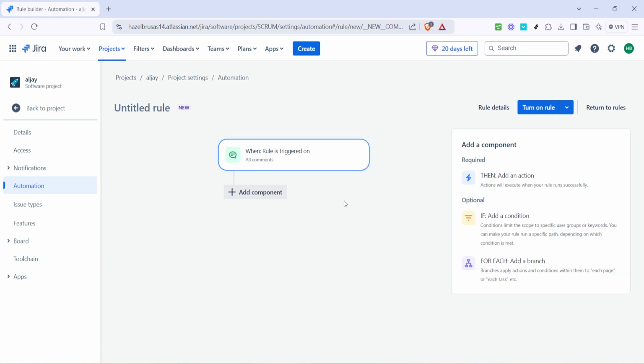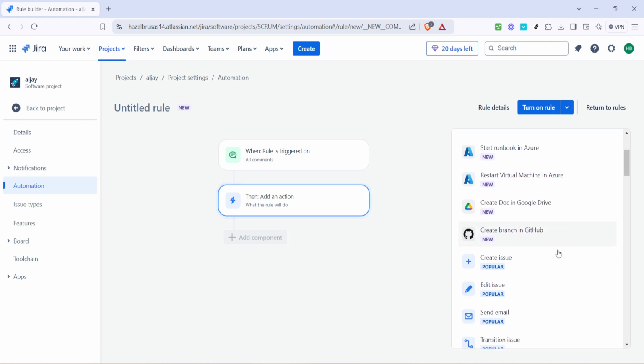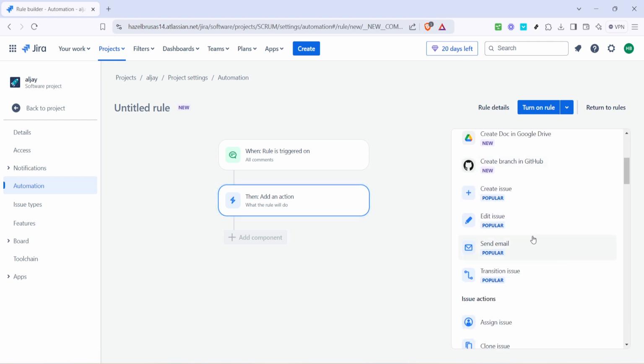This part of the setup determines what happens when your defined trigger occurs. For sending an email, you'll need to select Add an Action. Head over to Send Email on the action list and click on it. Here you will be able to configure the email sending details such as recipients, subject, and body content.